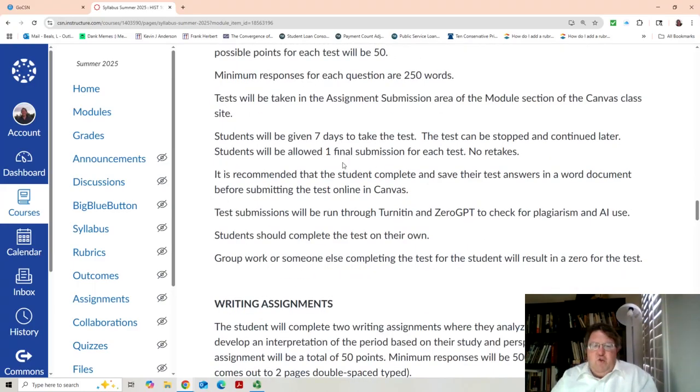I recommend students, once the test becomes available, the Monday before the test is due, take the questions, cut and paste them into a Word document, and work on the test that week in the Word document. Then when you're ready to submit, transfer your answers back into Canvas and submit.